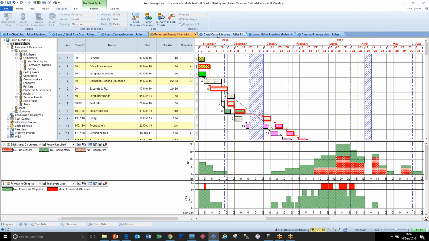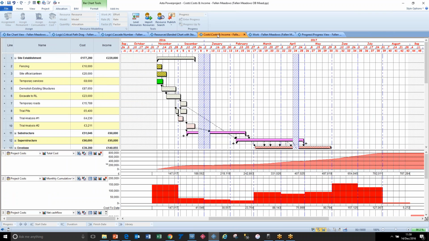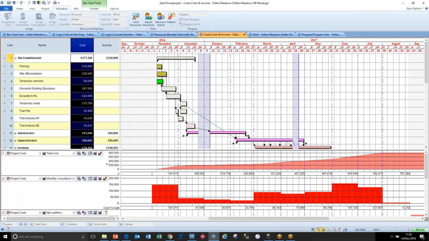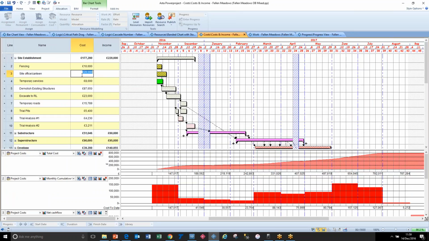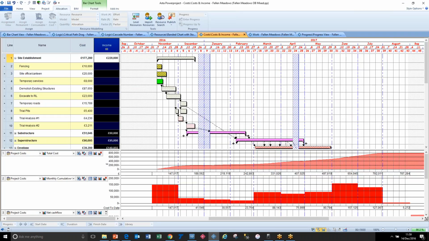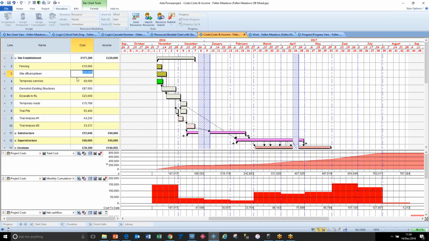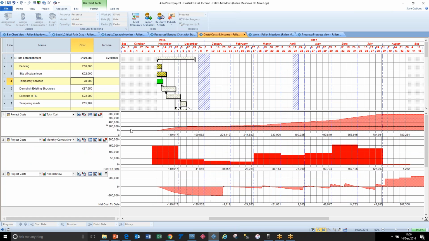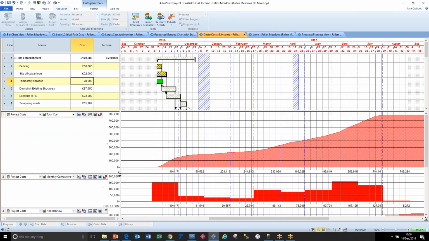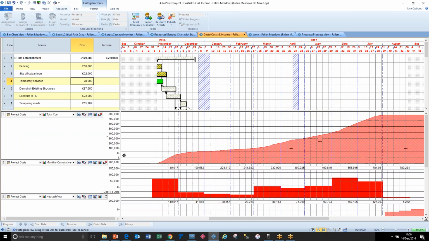A minority of our users would do something with money, and so we can put costs, what we're going to pay people and what we're going to get paid. So this might be a step too far, but I think it's got a role to play in progressing. So if I said the site office canteen is going to be 22,000, you can see the graphs down below change, so you can see a cash flow. So this is our cumulative S-curve of expenditure.